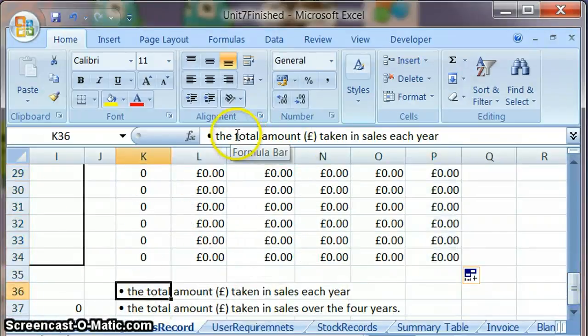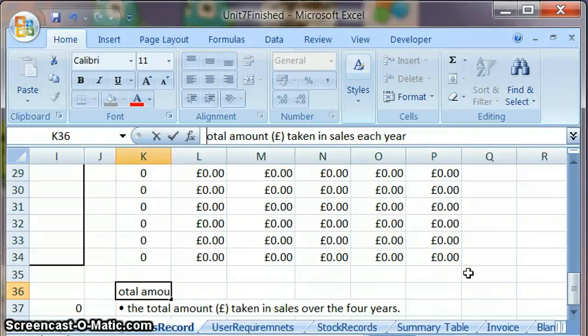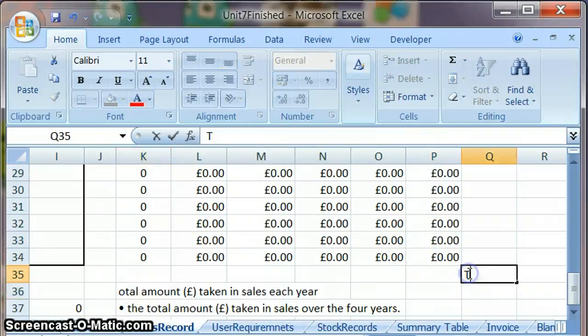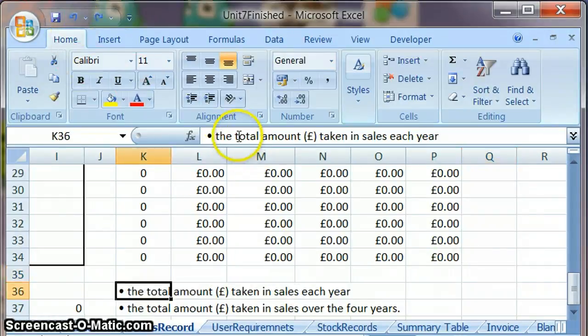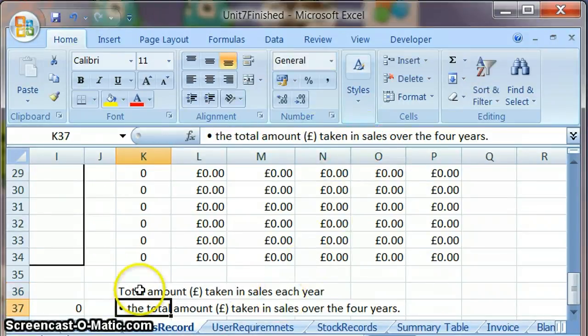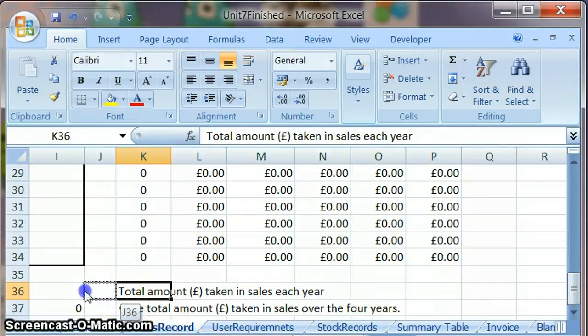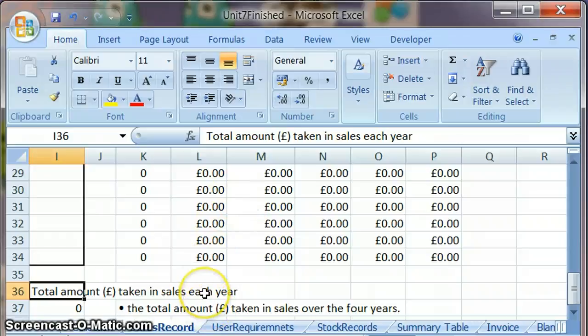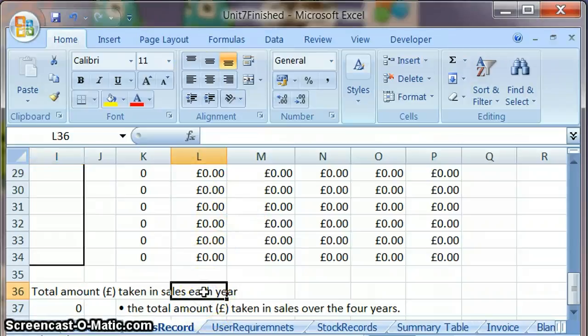So let's just again make this heading slightly smaller. Put a capital there. Oops, I have to just do a quick undo. I've just deleted something which I shouldn't have. So total amount taken in sales each year. And I need to move this along slightly because I'm going to be adding these numbers downwards. So I know that I need to add these numbers because obviously this is for 2008, because it's got a pound sign in front of it, it's formatted as currency.